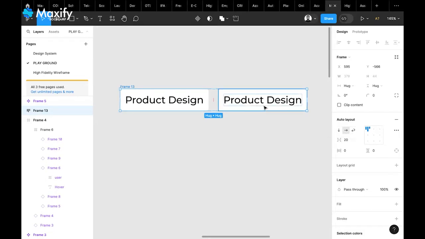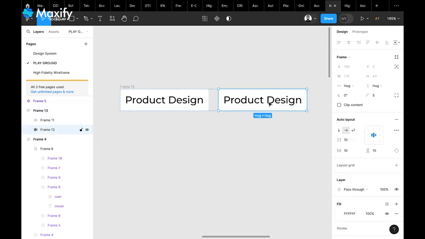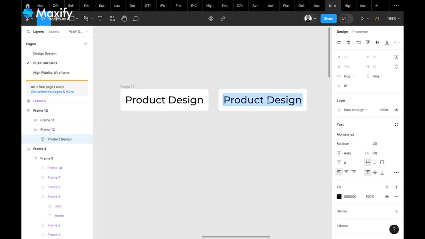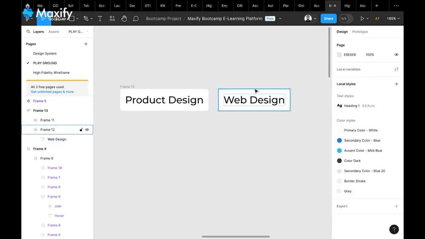Now, what does this wrap do? I can change this guy. Now, this one is not a component though. I can change this guy to web guy. Can you see what's happening? As I'm editing the text, I don't have to start adjusting the frame behind it. It is taking the what? It's taking the shape of its container. I get it. It's taking the shape of its container.